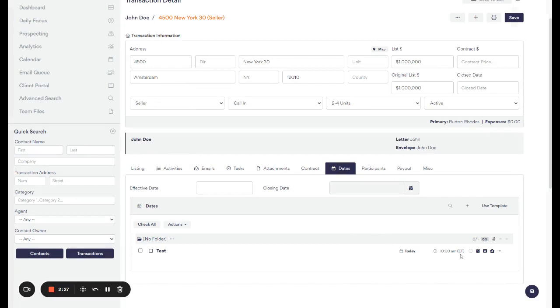Now you'll notice that you do see the time zone demarcation over to the right of the time. If this was in my own time zone, you would not see that. But because I am in Central Standard Time and this time at 10 a.m. happens to be Eastern time, then you'll see that noted there.